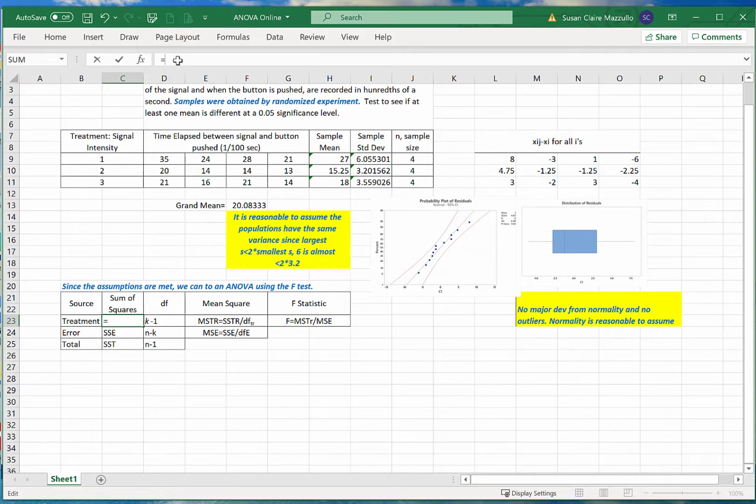So you would say equal our common sample size of 4. And now we have to multiply it. If you remember, we have to take our sample mean and subtract it from the grand mean, and then we have to square that quantity. So we take our first sample mean, subtract it from this grand mean, and then we have to square that quantity.